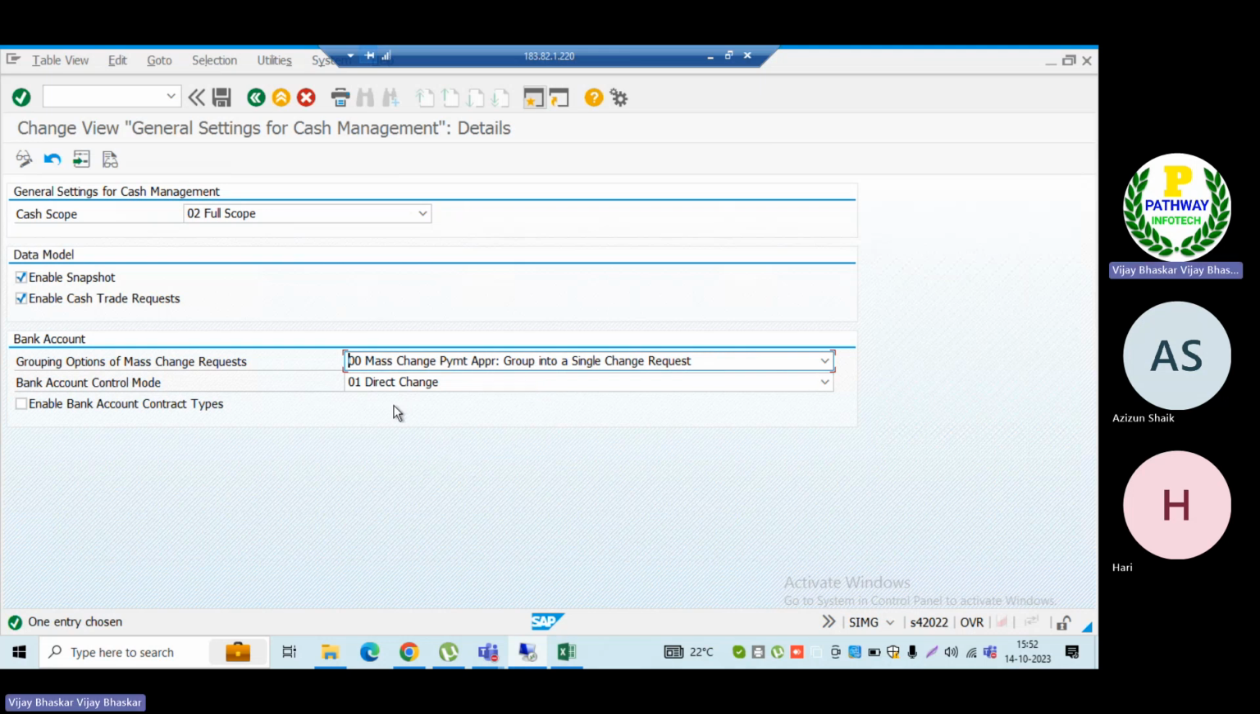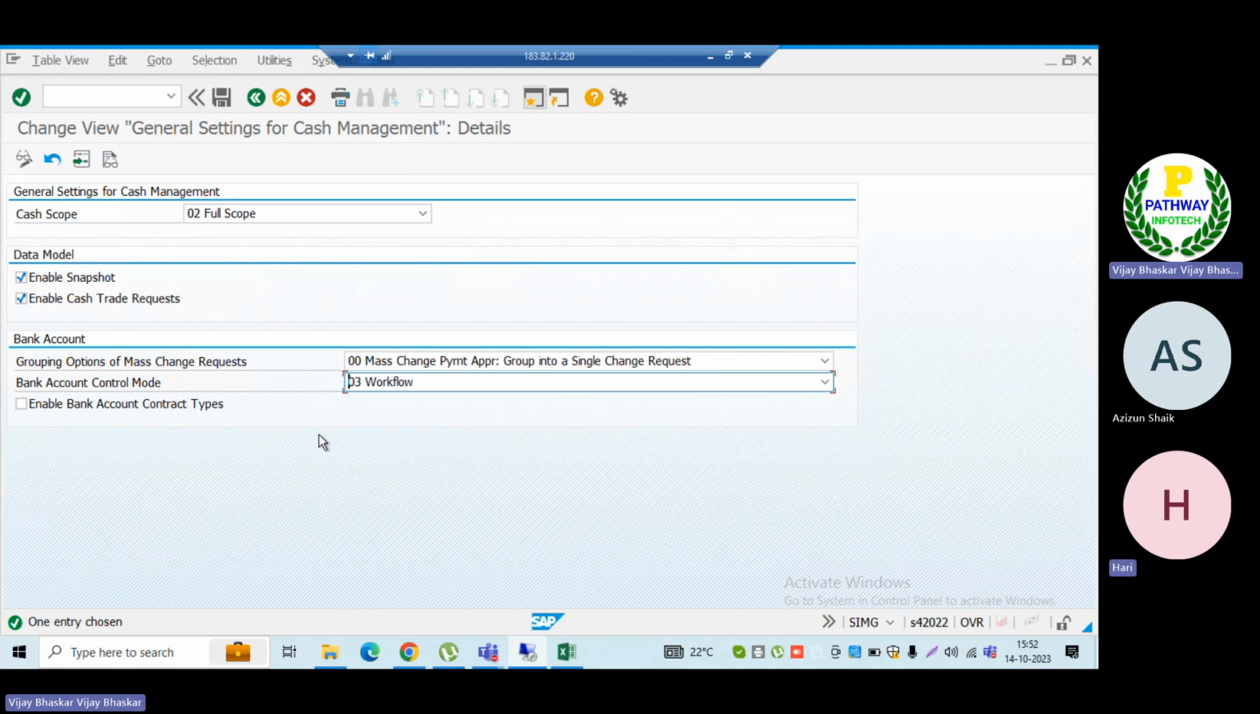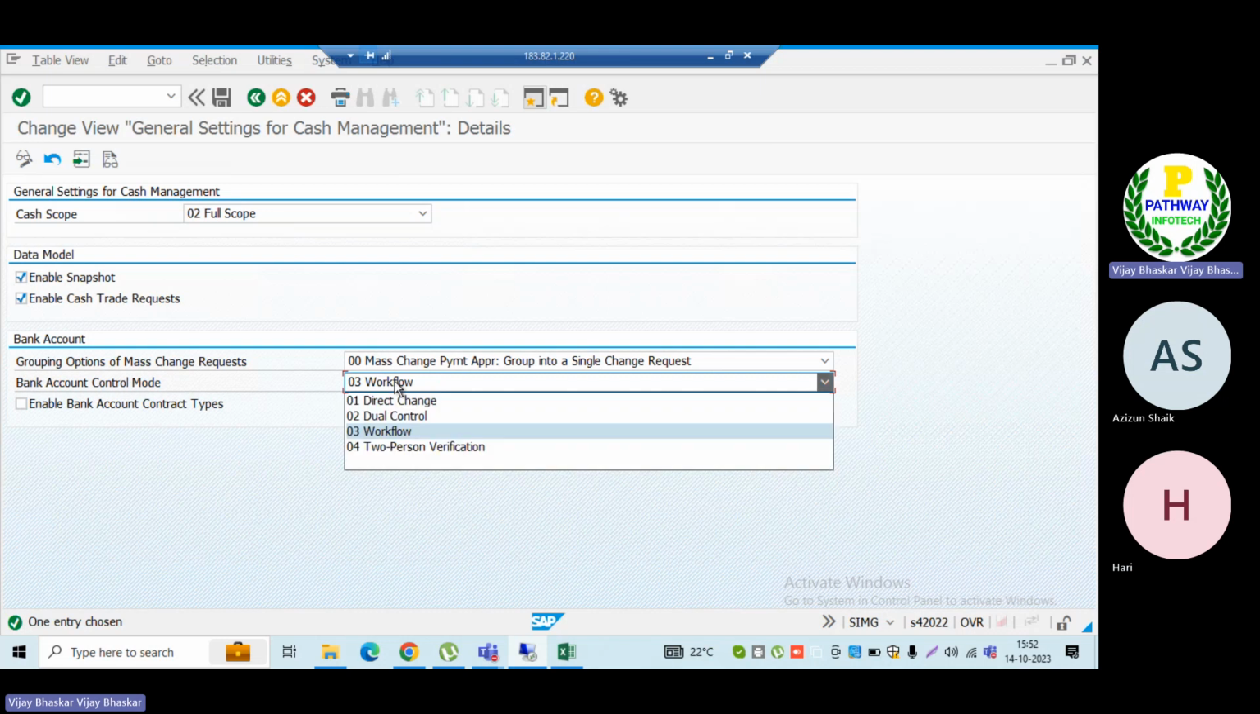Here again the question is whether it is a direct change or a dual control. Dual control means two levels of approval, workflow, two persons' verification. So I am going to select workflow here. Once the configuration is done, because multiple people are working, I do not want to disturb them. Whenever we require, I will activate the workflow functionality. Until then I'll keep it as direct changes only.